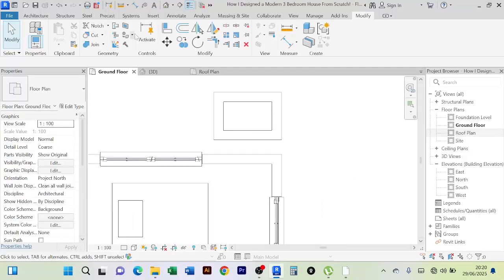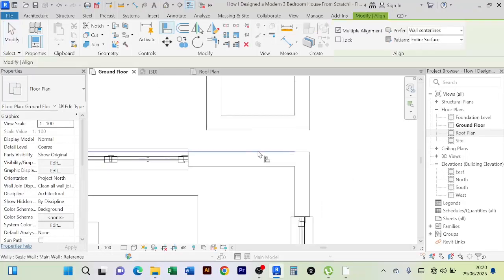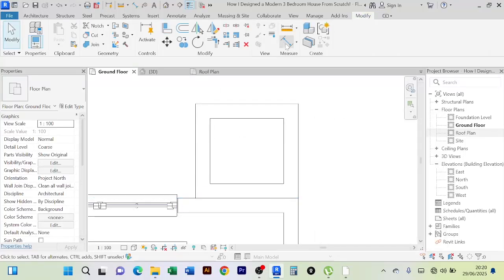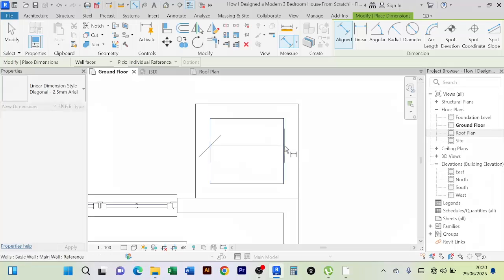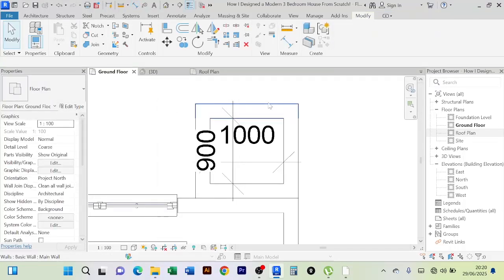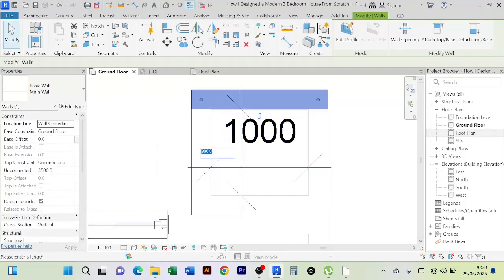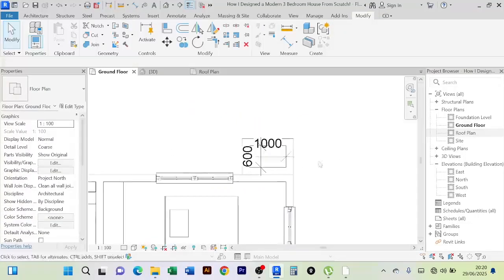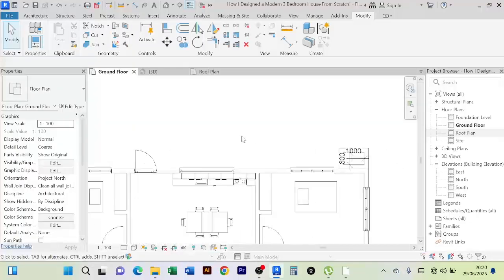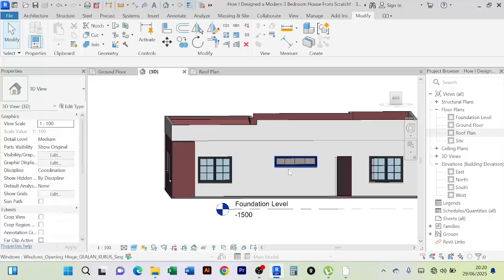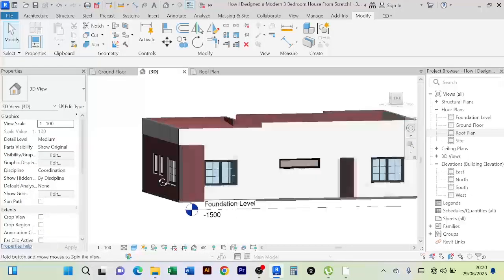What I'll do, I'll come to the align tool. I'll align this to that. Then we shall pick our aligned dimension tool to measure this. This is 1000. This is 900. So I'll make this 600, just like that. Then this other one can remain at 1000, no problem about that. So I'm just doing this to illustrate how you can create a duct.